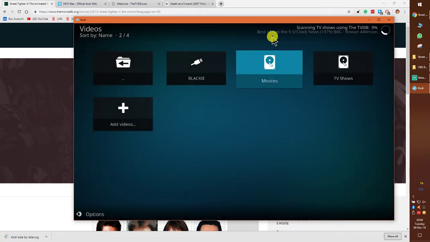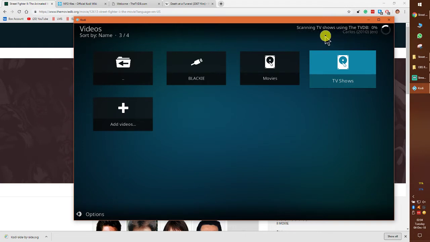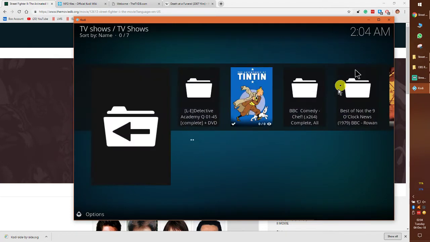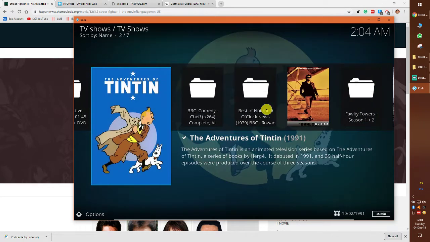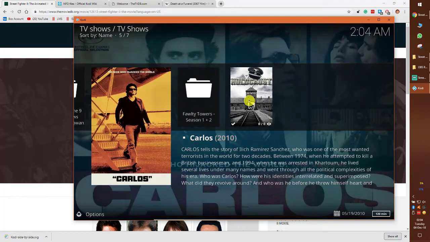And as you see, a lot of TV shows are being scraped, and only one of them was scraped correctly, and that was Carlos. So let's see. I believe I can even see Adventures of Tintin scraped correctly. And let's go to TV shows. So I can see Adventures of Tintin, and I can see Carlos and Holocaust.